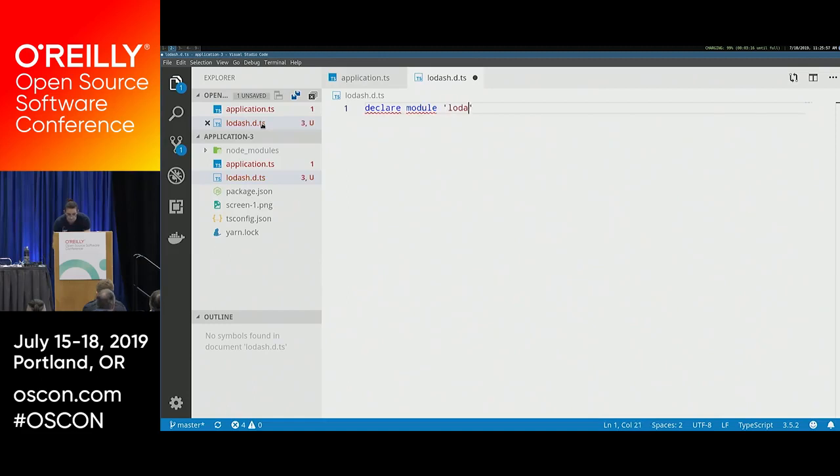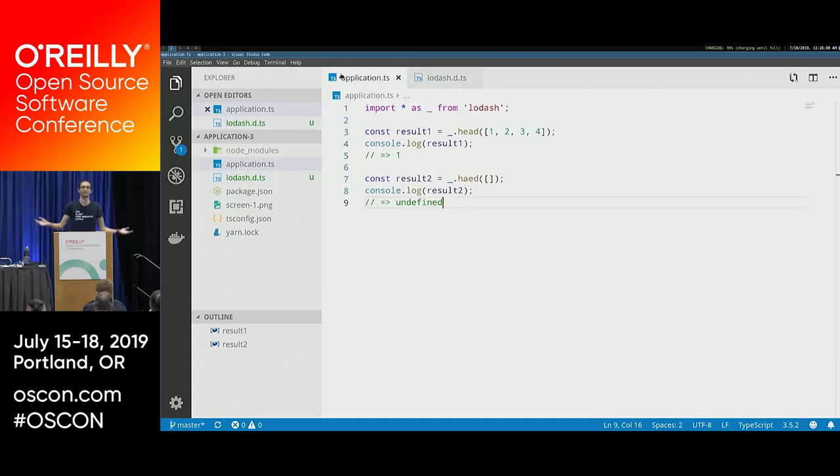Declaring a module here, like so. So I've now effectively told TypeScript that this module exists. And if I go back to the application, it's like, cool, there's no error now. However, this doesn't really give us that much. We still have type checking within our application, but we aren't really checking whether we're actually using the module correctly.